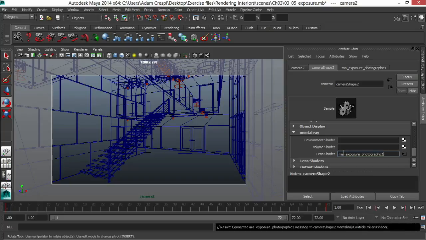Down in the bottom in the command line, we can see it says result, connected MIA exposure photographic 1.message to the camera's mental ray control for the lens shader. What it says is the message, send your connection or send your value to this slot. We see a lot of this with mental ray. Message, meaning, hey, talk to him. And now I know that both cameras render with the same photographic exposure controls.